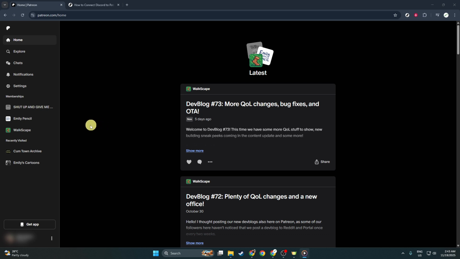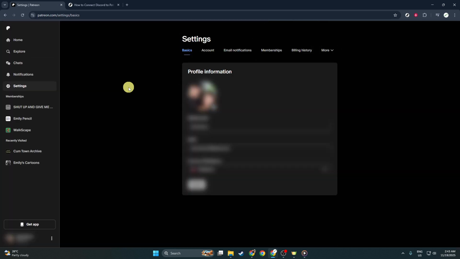Once you're in, open Settings. You'll find it from your Profile menu. This is where Patreon keeps all of your account connections and preferences, so it's the best place to manage integrations like Discord. Inside Settings, look for the More section. This expands the full list of options beyond the basics and makes the Integrations tab easy to find.